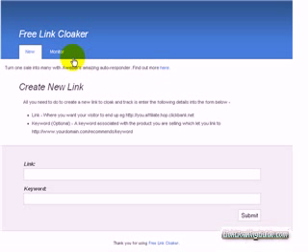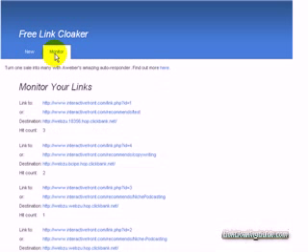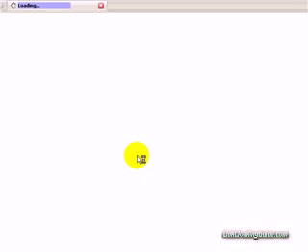Now the nice thing about the Free Link Cloaker also is that it provides basic statistics, which is pretty nifty. So for example, here is the copywriting one. And it gives you a hit count, so you know how many times it's being clicked. The stats are provided in real time, so as you can see right here, the hit count says 2. So I'm going to click on the cloaked link, which will take us to the sales page.